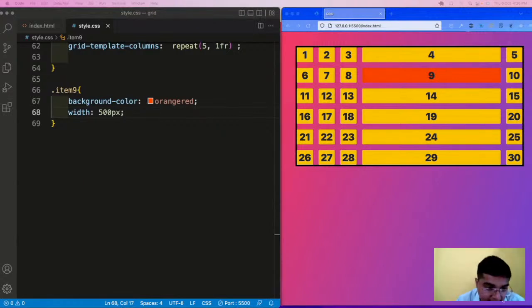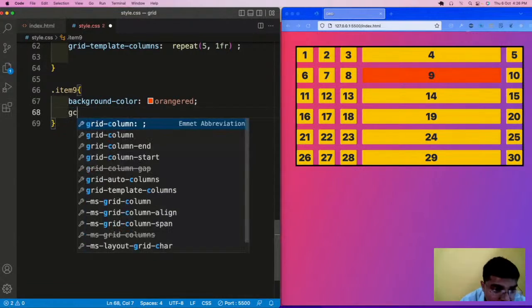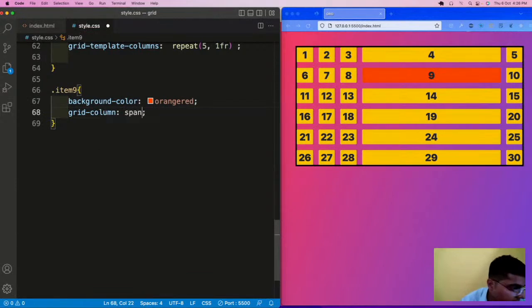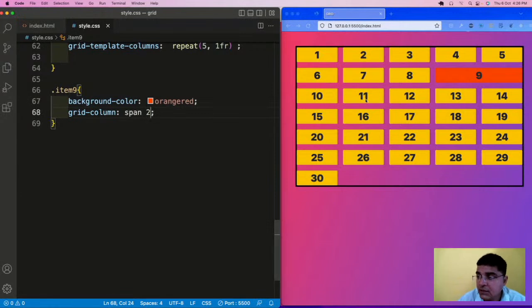So we can get some kind of situation here. In order to overcome this, we have a functionality called grid column, and we will use a function called span of 2. So you can see twice of the space will be given to item number 9 without disturbing the whole of the column. So this is how it works.